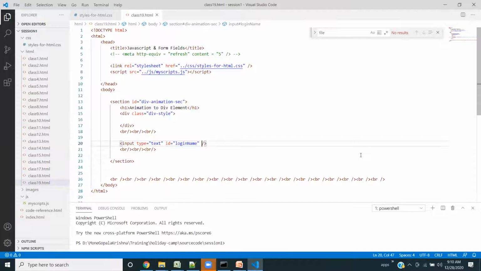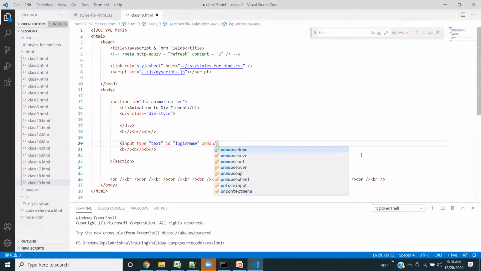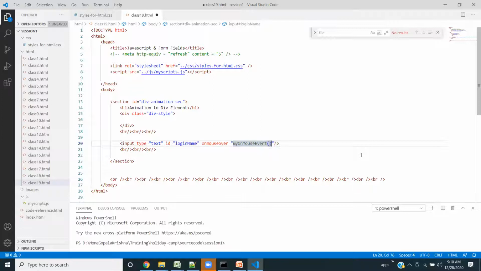So what is this? This is a text box, right? So I'm going to give on mouse over. So on mouse over, what I want to do is call my on mouse event. This is any name you can give, okay? And I want to give this keyword, okay? I want to pass this so that this input element is passed to it. Okay, I'm going to pass it to mouse over. So mouse over event, right? So I'm going to copy this one, on mouse over event.